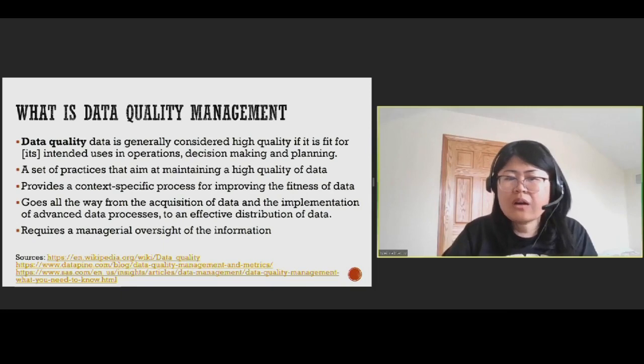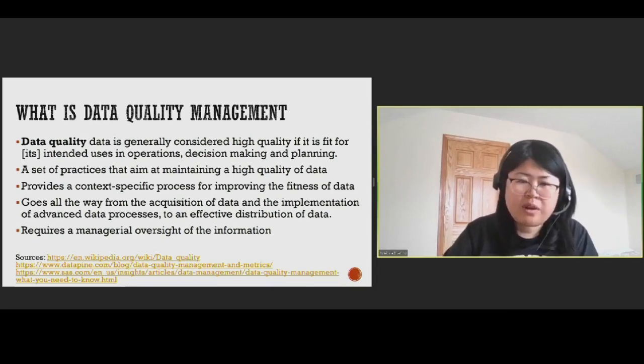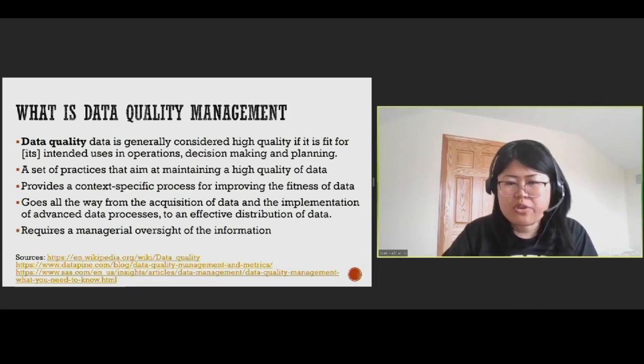And we always talk about the data lifecycle, starting from data planning, data acquisition, to data cleaning, data analysis, data visualization, and then later on to distribution of data, archiving, sharing, publishing of data, the whole data lifecycle process. DQM goes hand in hand with this data lifecycle process. And typically, it requires managerial oversight of the information.